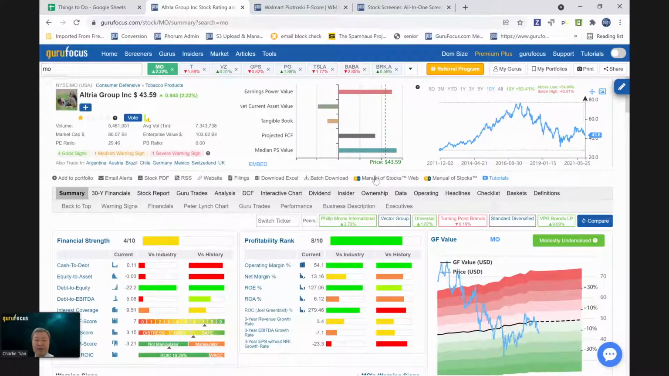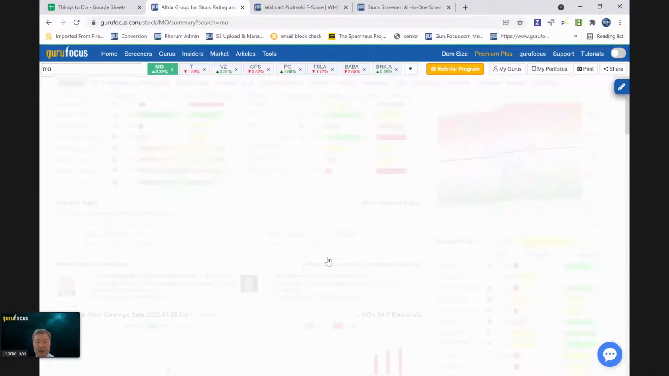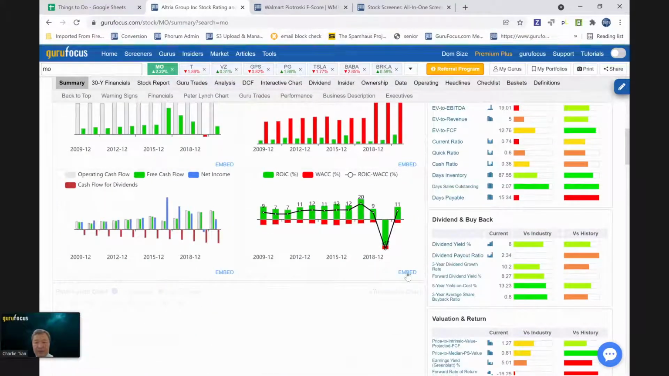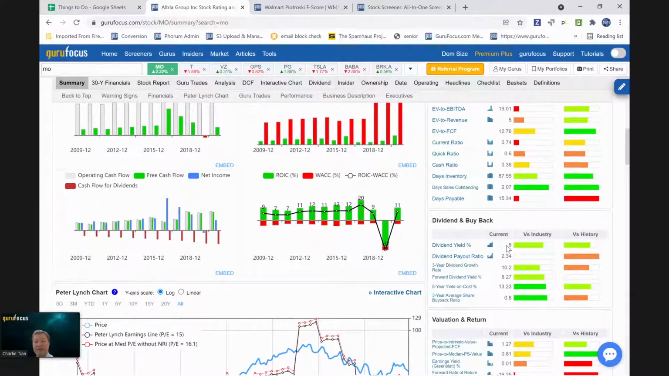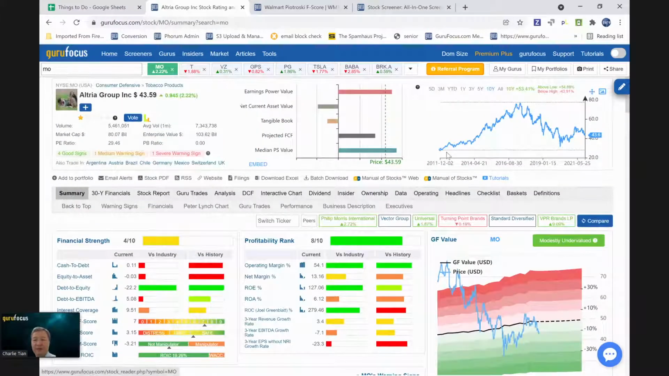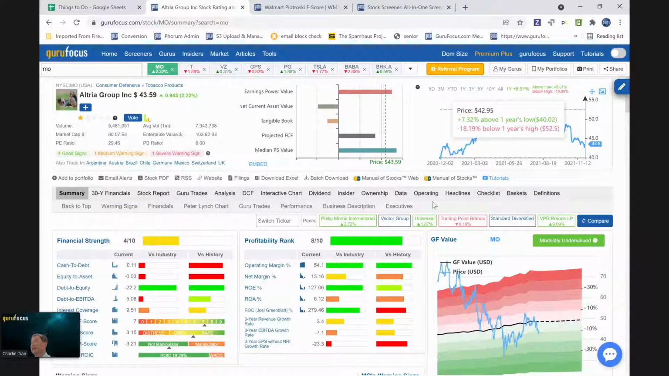And okay, to disclose, I personally have a big position in it, and I bought it last year. The dividend currently is about 8%. Yeah, that's the financial strength of the company.